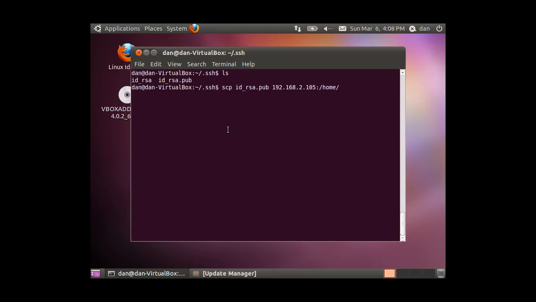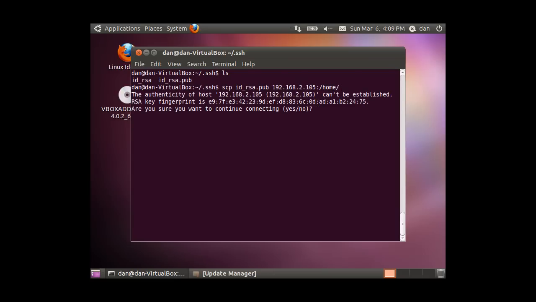Okay, now that I have my keys, I'm going to copy my public key over to the server. And I'm going to do it using SCP, which uses secure shell to copy it over. It's kind of like a secure form of FTP. So I've got the command here, scp. I've got the file that I want to copy over there, and then I'm going to use the IP address of the server and then the directory, colon forward slash home forward slash. Let's see if that works. I'll hit enter.